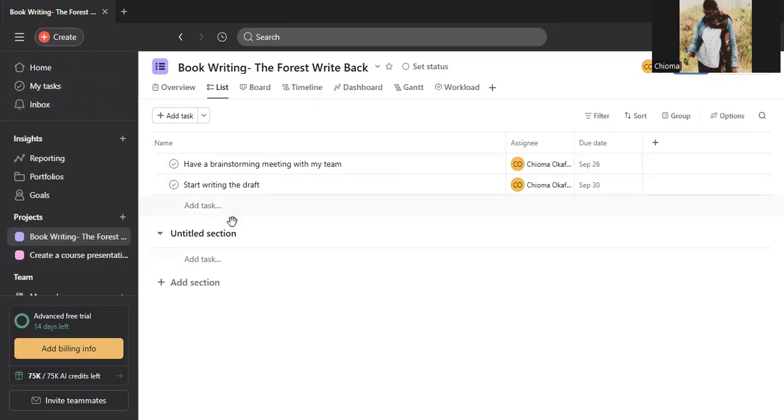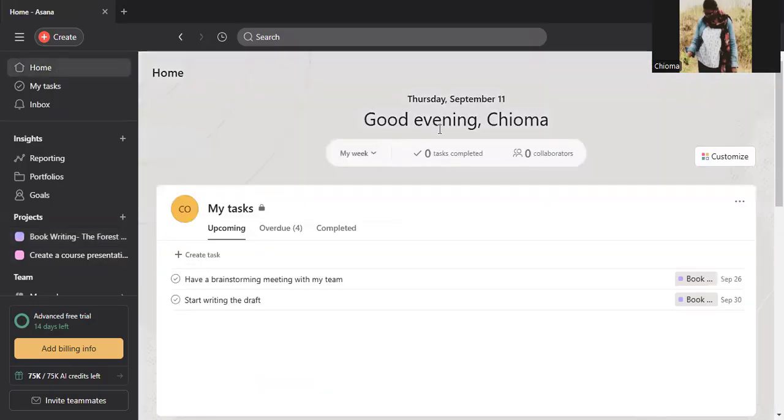So when you come to Asana, this is how it looks once you log in. It will greet you depending on the time of the day. It will show you what you have within that week. It will show you the number of tasks completed and the number of collaborators you have. Because I don't have any collaborators, I've not invited anyone, for that week it is showing the number of tasks and collaborators, but because I don't have any collaborators, it is not showing any number.